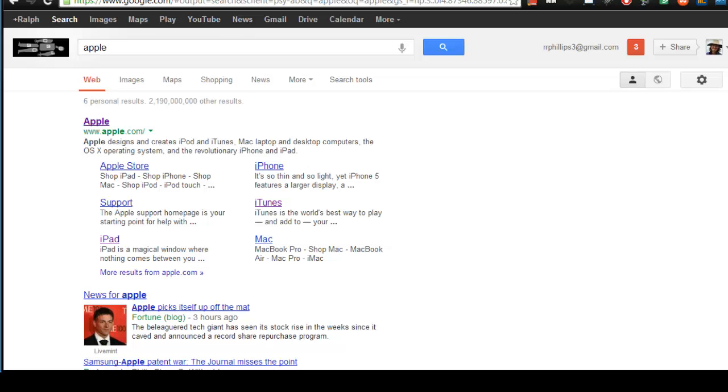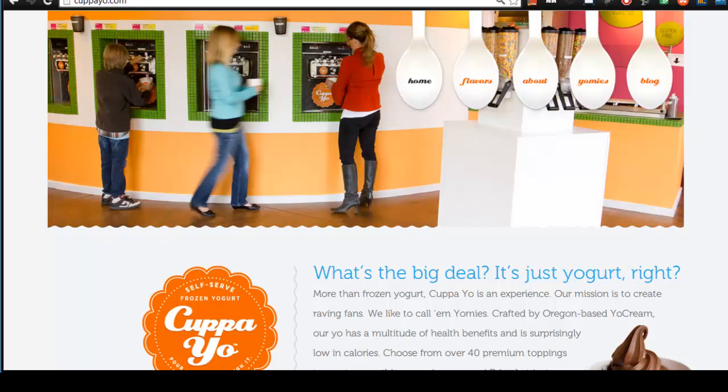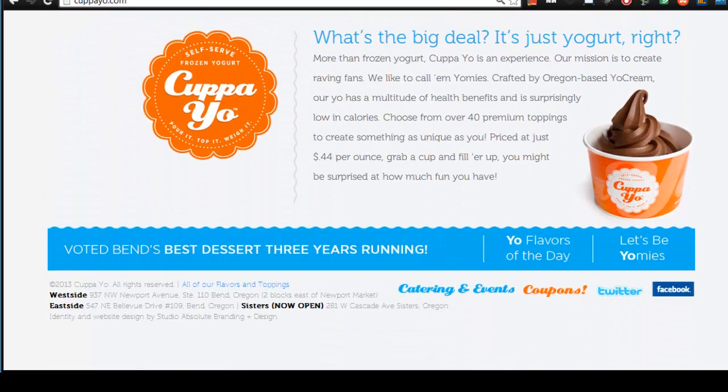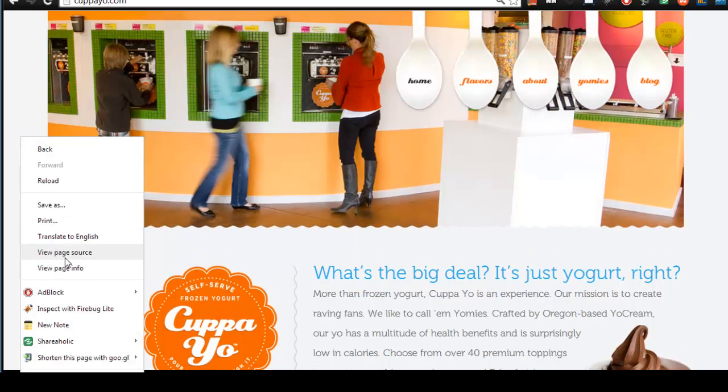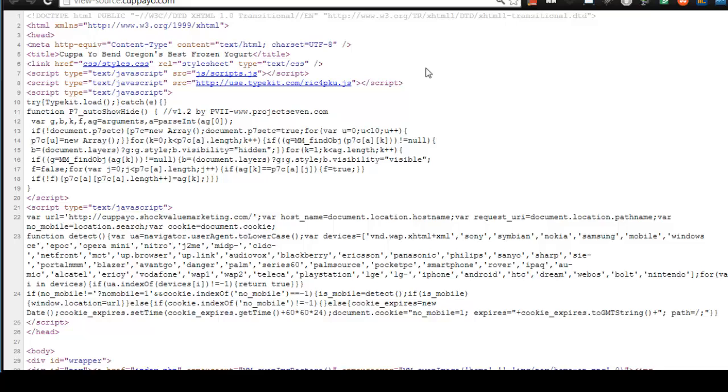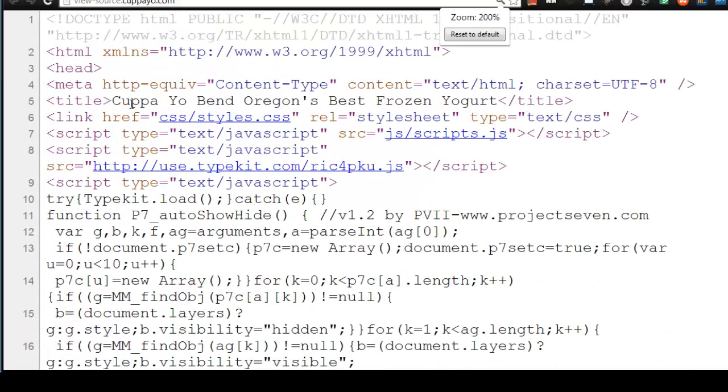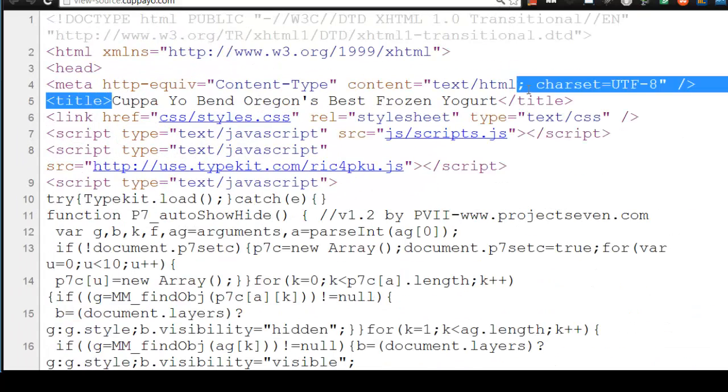Let's check out this other site here. This is a Cubby. This is a local frozen yogurt shop here in Bend, Oregon, and a really simple web page. Let's look at their source code real quick. Zoom in. Now they've done a little bit better with their title, better than Apple, okay?